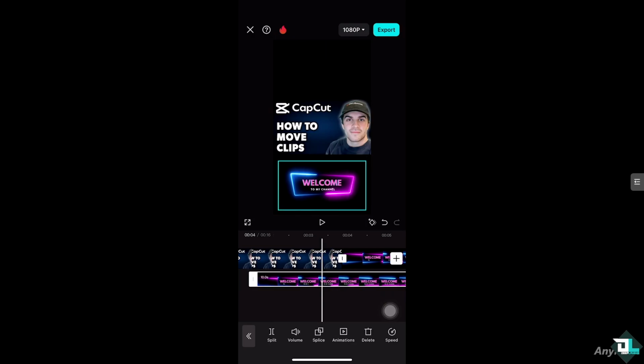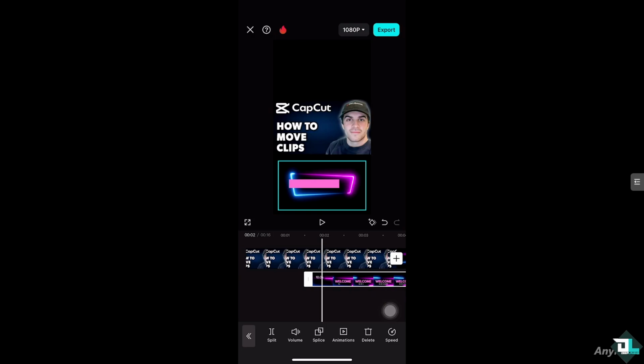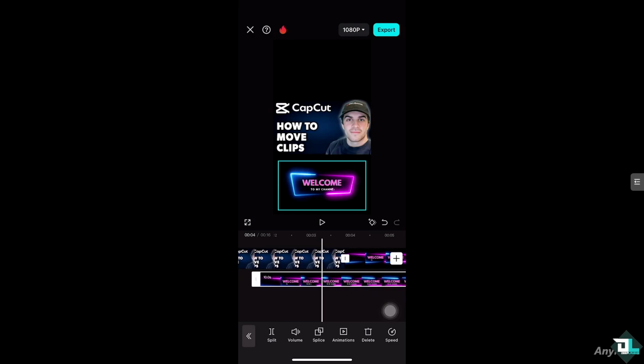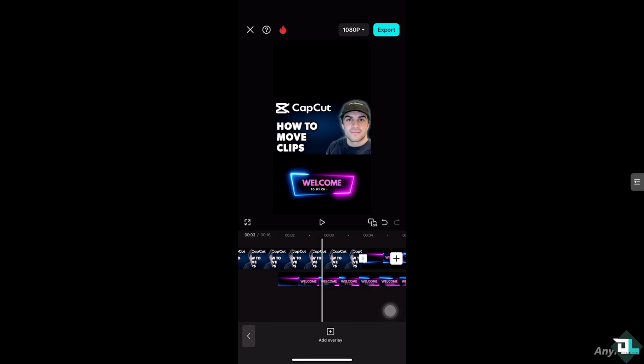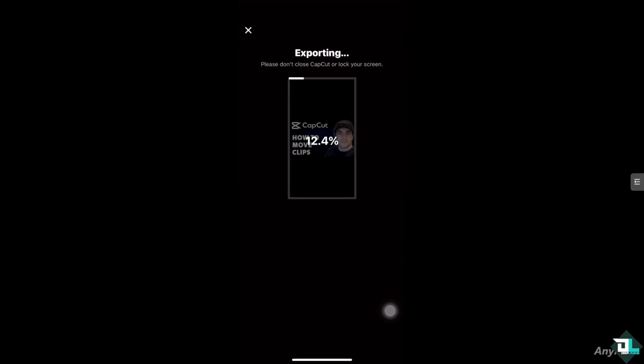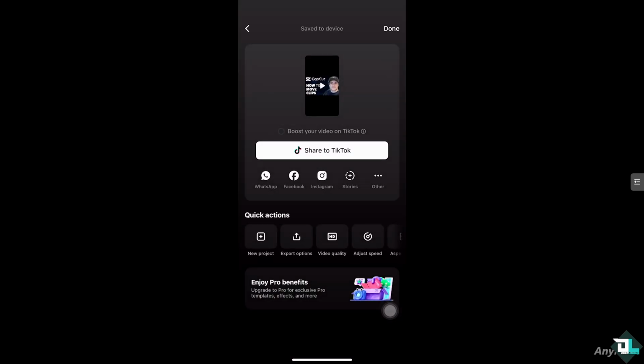All right. Once you have that in place, the next thing I want you to do is make sure that all the clips have been properly placed to create a cohesive video. Then go to the upper right corner where you can see the export button. Click the export button once you are happy with the rearranging of clips. And then you can share it to social media platforms like WhatsApp, Facebook, Instagram, and a lot more.